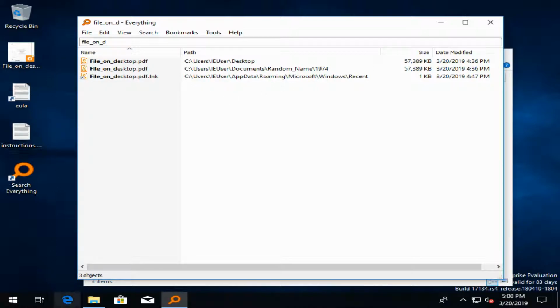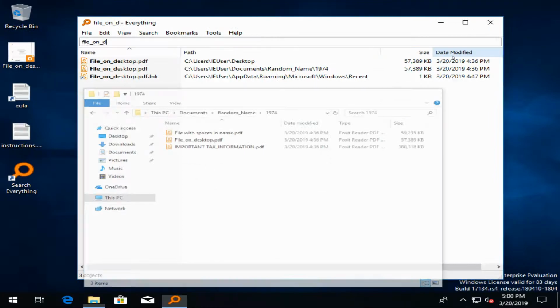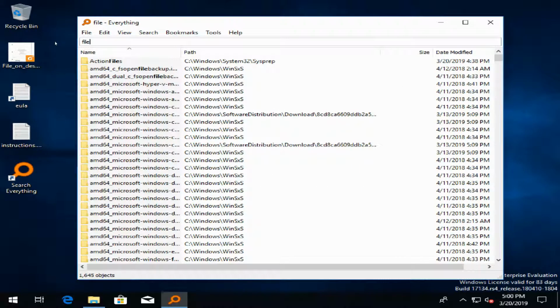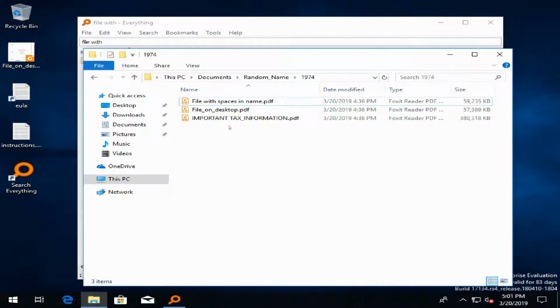Okay, so we note here that I've got a bunch of different documents in here. Okay, we've got the file on desktop, but we've also got a file with spaces in the name, right? I used underscores on the other one. Well, what would it do with file with spaces in the name? So file, space, with, and there it is. It handles spaces just like you would type them on your computer. Super easy, super effective.